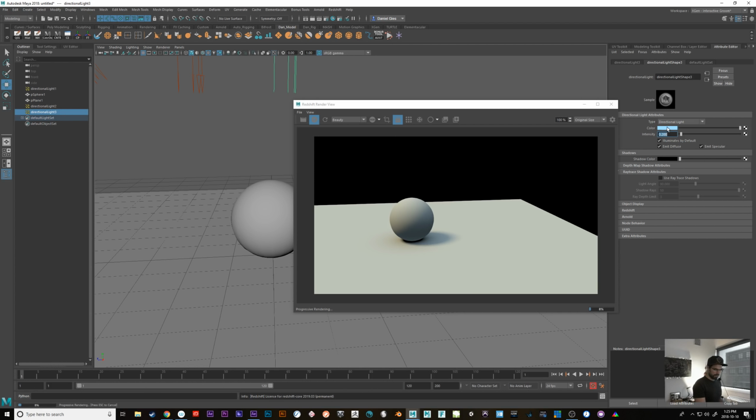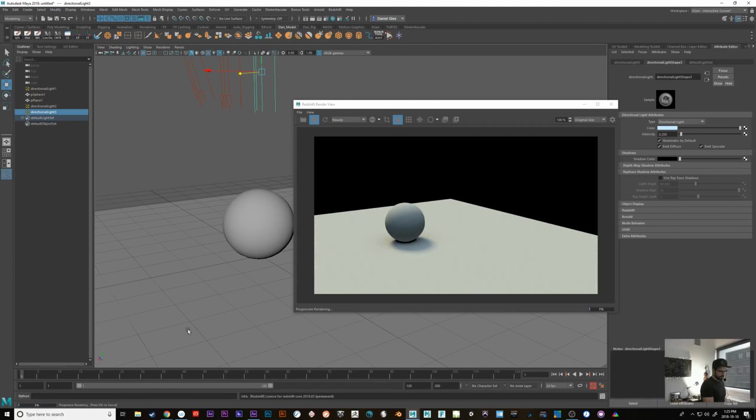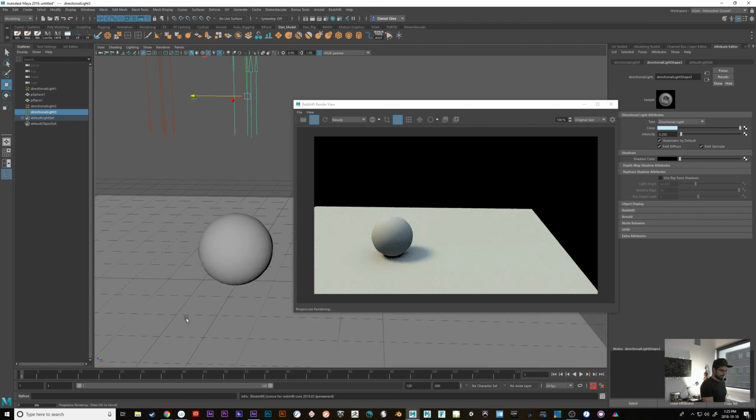Because the ground is white and the sky would be reflecting blue, we'll bring a little bit of blue into it. And there, we've got a decent soft shadow setup. So I don't know if that helps you.